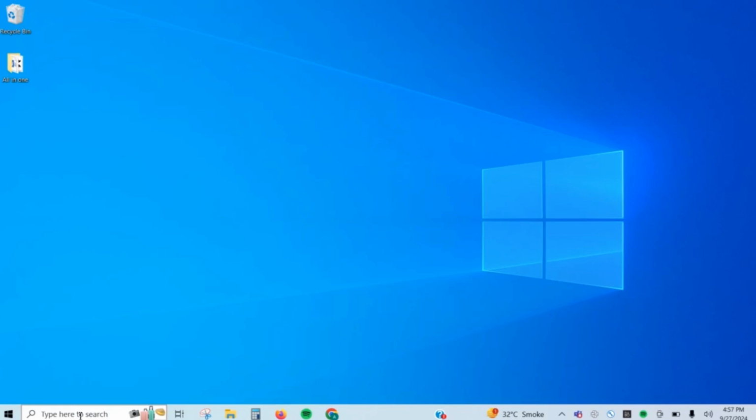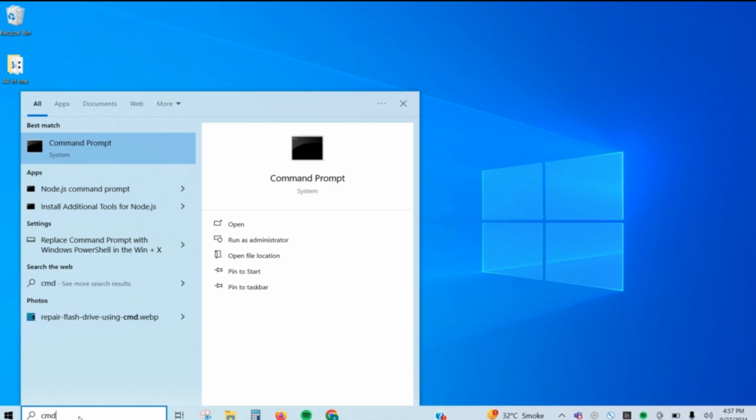Today I'm going to show you how to delete your Incognito history on both your PC and Android device. Let's start with your PC.